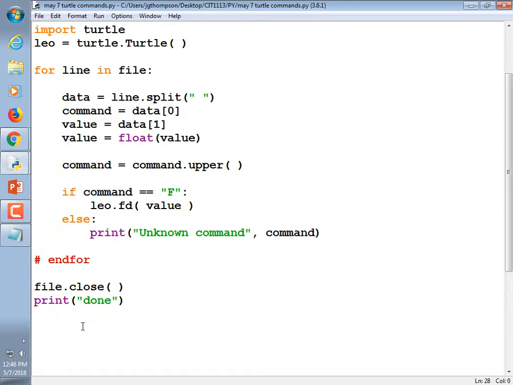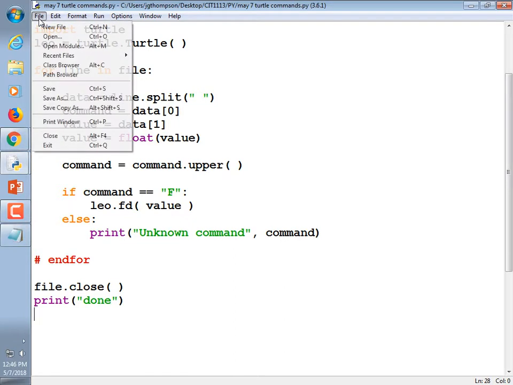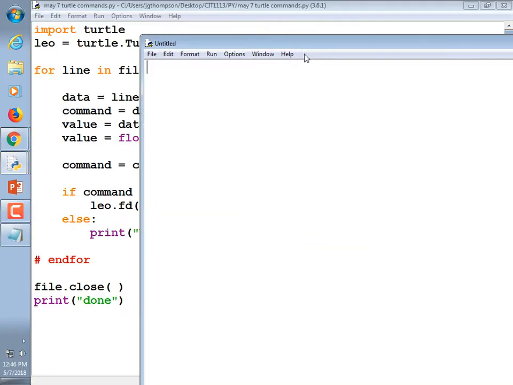Now we need to make that turtle command file, right? We have a program, but we don't have a turtle command file. So we're going to do a file new, and fill it full of commands like this. Or at least fill it full of F commands. All right. So file, new file.